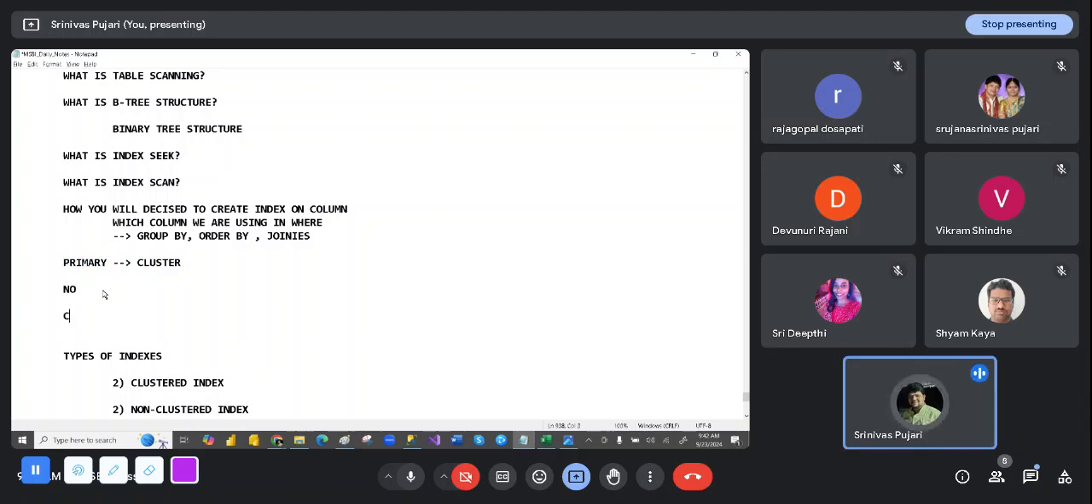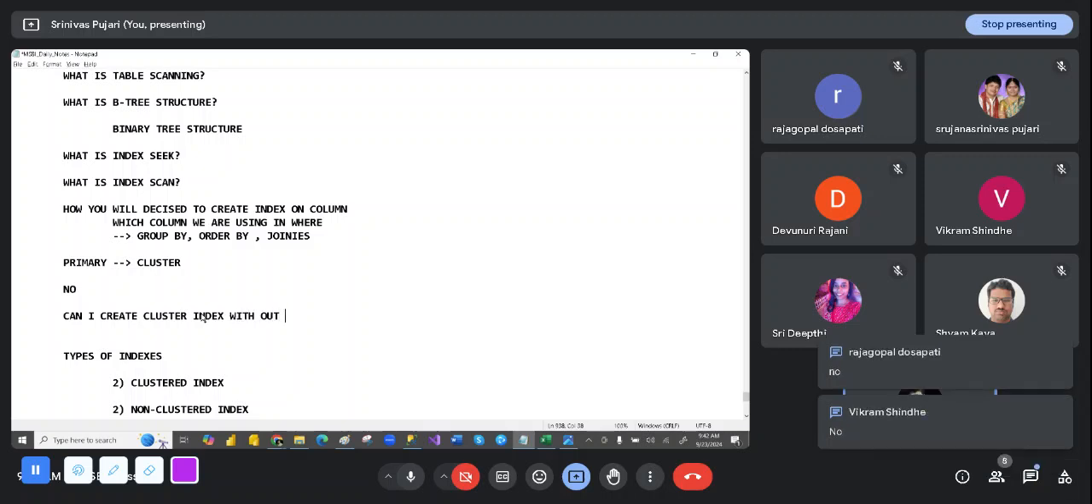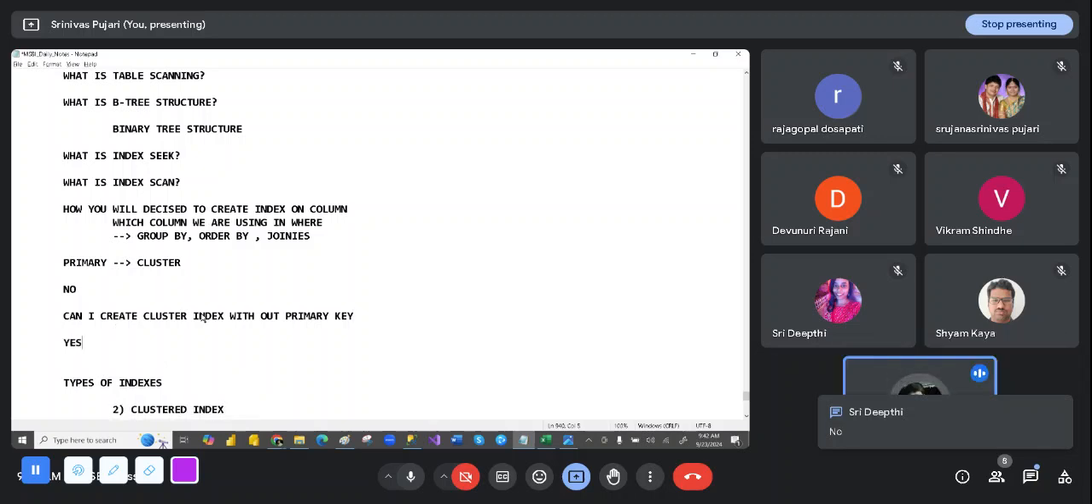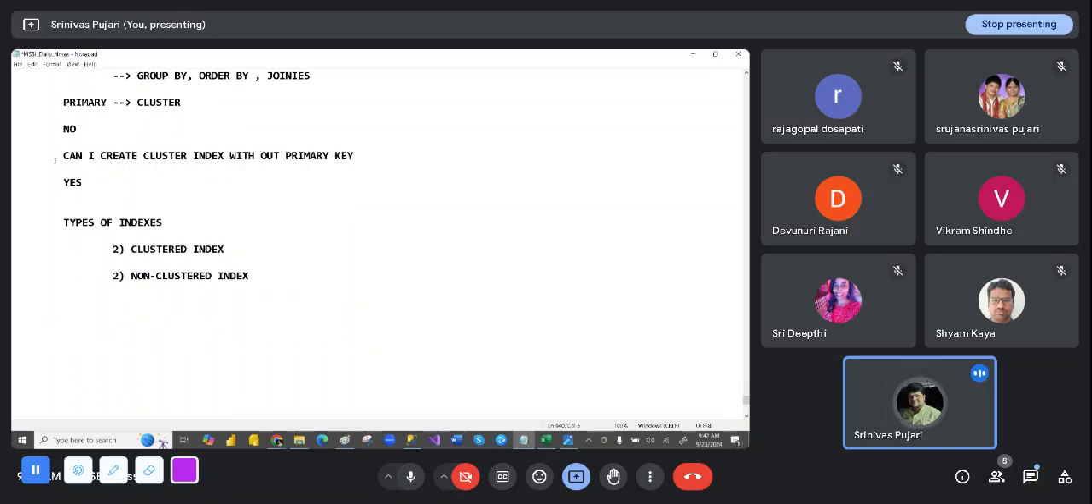But can I create a clustered index without a primary key? Answer is yes, we can. We can create the clustered index without a primary key. But a primary key by default will create the clustered index, guys.